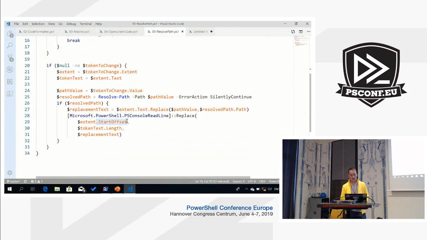If we've got a token, then all we do is get the text of that path and run resolve path on it. If we got a resolved path, then we'll replace the old value. We'll get the extent text, get the text that we got back, and then replace it with the new resolved path.